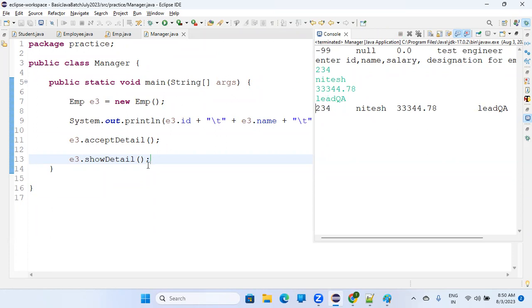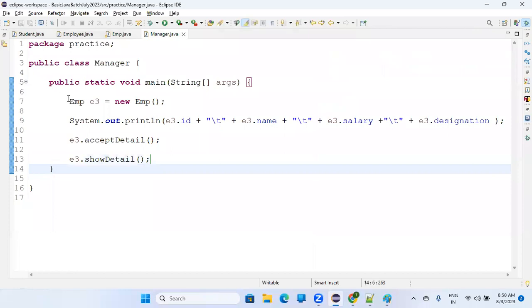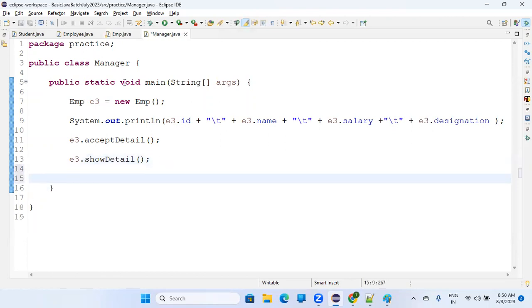So what we learned today is that we can create an object of one class from another class, right? It's possible, without importing it, if it is public. Let's do something meaningful quickly for the manager.